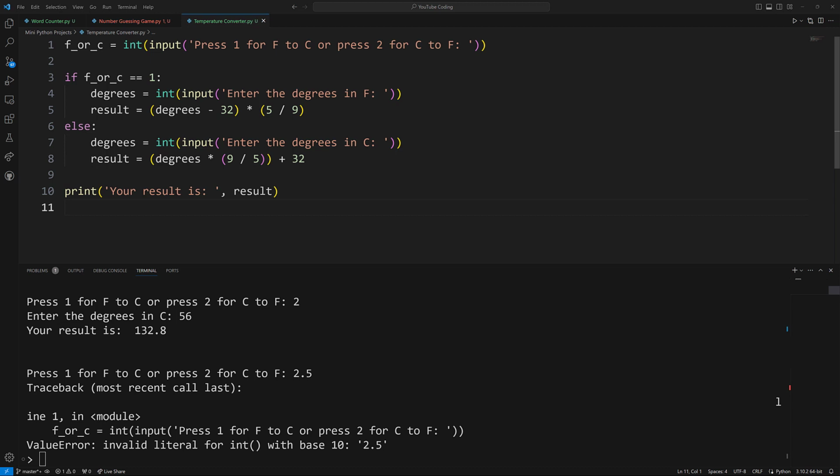So there you go. You have 3 very basic mini Python projects that you should be able to do as a beginner.